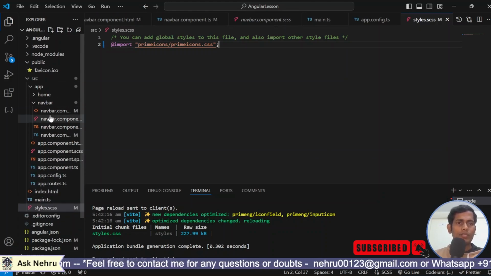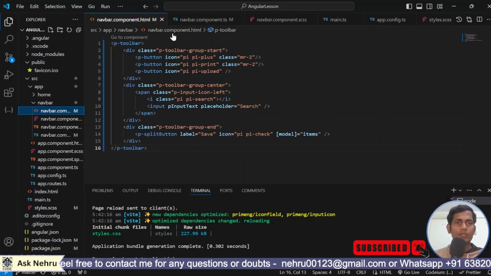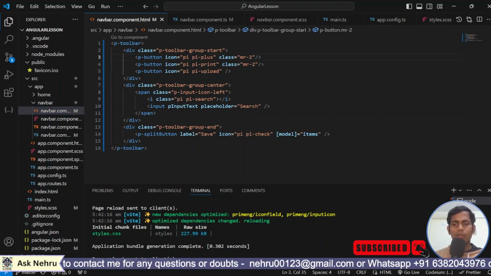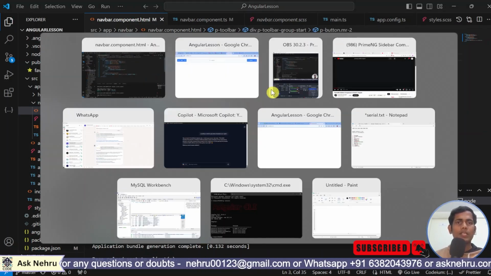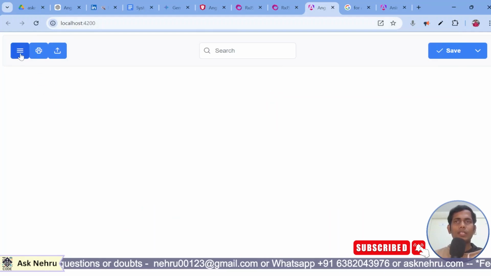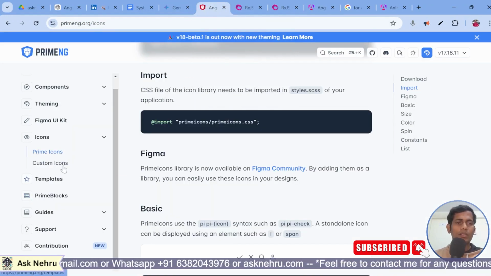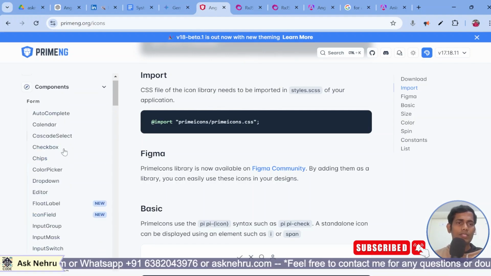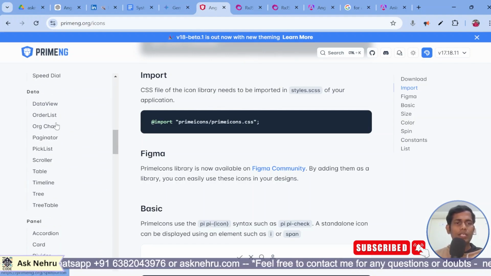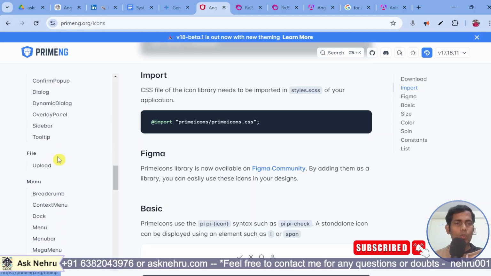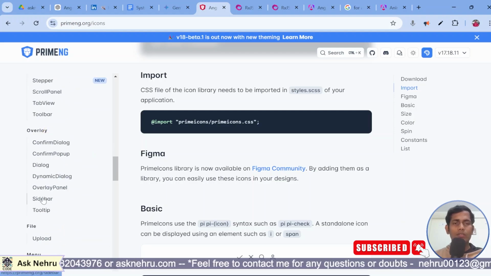Before going to sidebar, I want to do one thing. This button I want to make as bars, because this bars will give a look and feel like a menu. Okay, so that when I click the menu, I want to show the sidebar. That is my target. So I go to PrimeNG again and search for the component sidebar. So sidebar will be under overlay. So there is a sidebar.